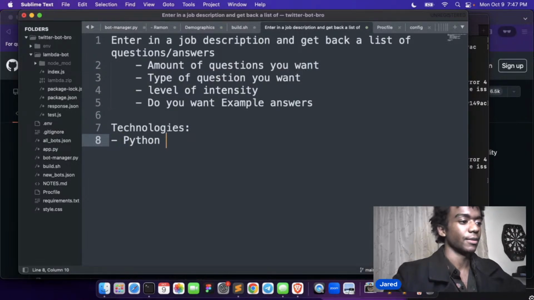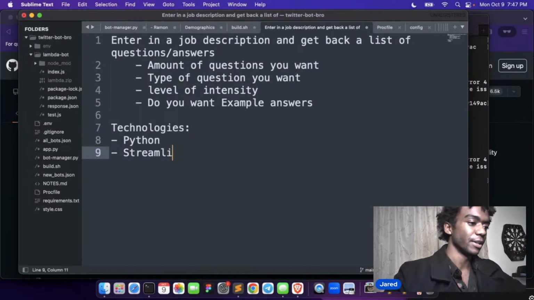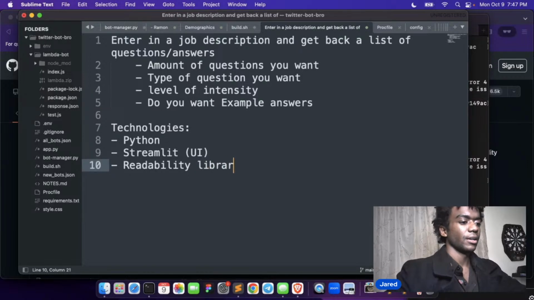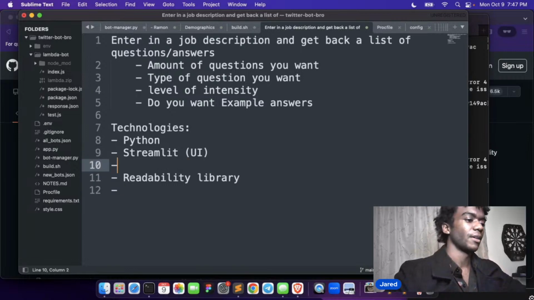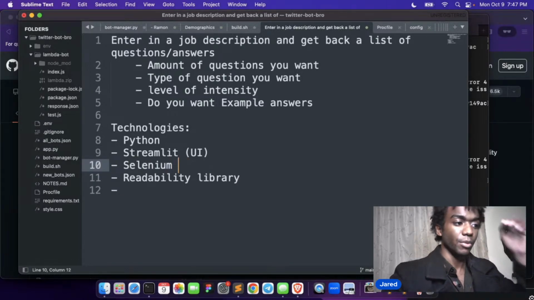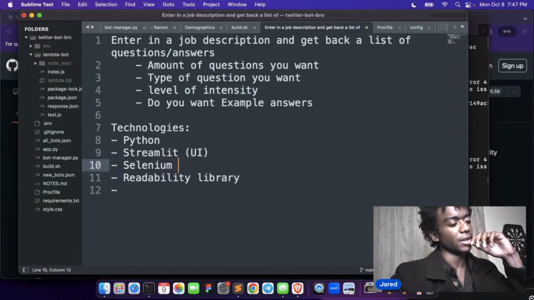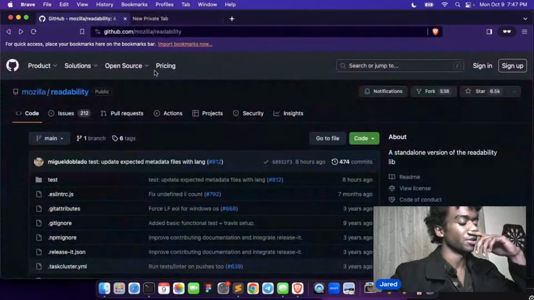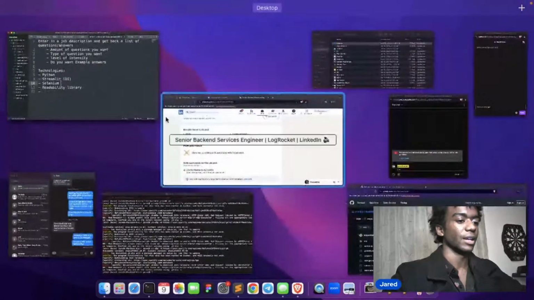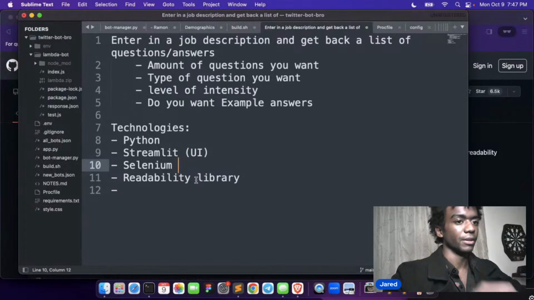All right, we're going to use Python, Streamlit for the UI, and the readability library for the web scraping. We are actually going to use Selenium. I think that's important, because I really don't want to just assume that these pages are going to load. So we'll have to use Selenium, which should be fine. I'm not too worried about that.